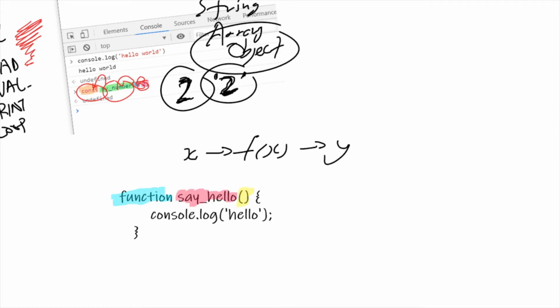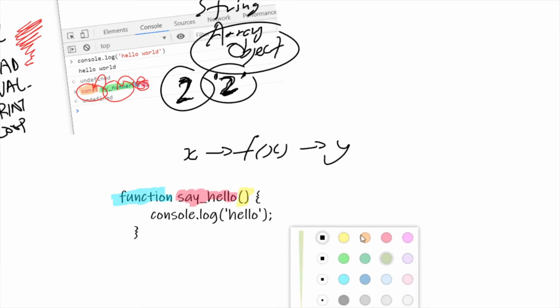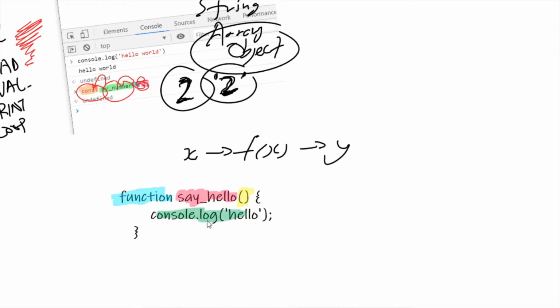We don't want input yet, so of course the parentheses are left blank. And then we have the body of the function. In this case, it just says to log the word or the string hello to the console. And of course, we have these curly braces, which tells JavaScript that all of this code within the body of our function is to be treated as one nice package. So when we call our function, run all of this code. We just have one line of code.